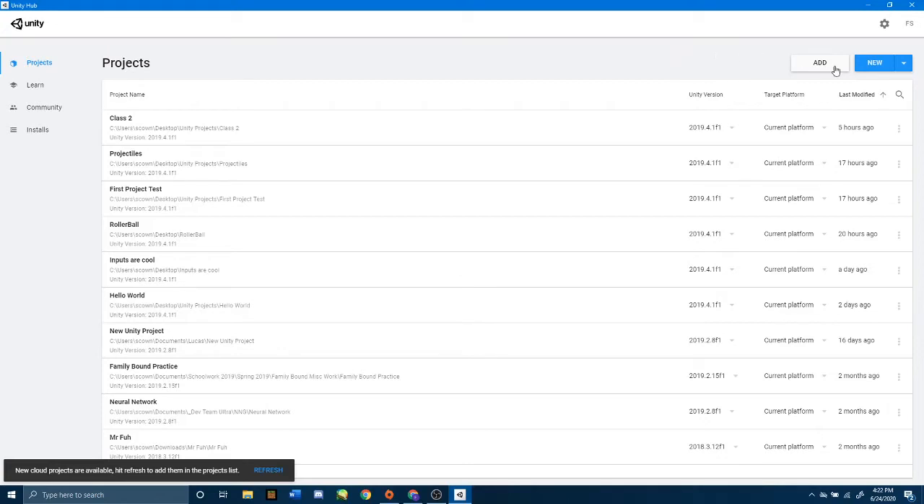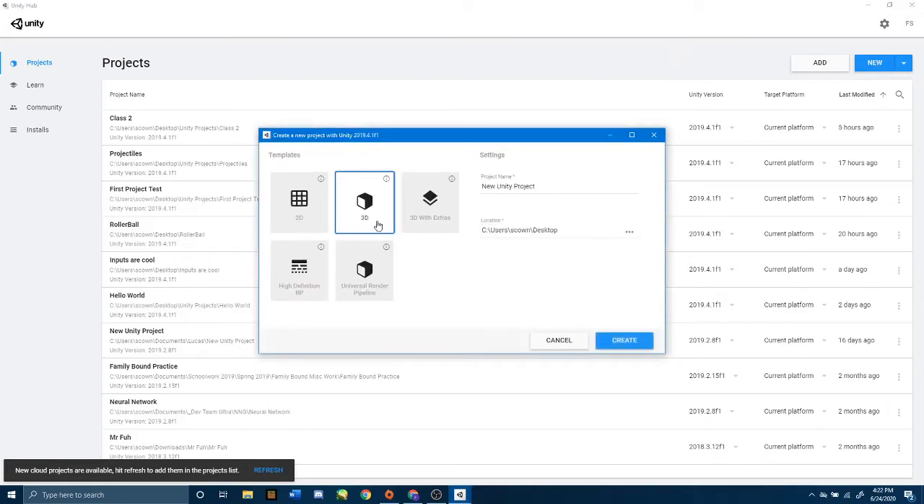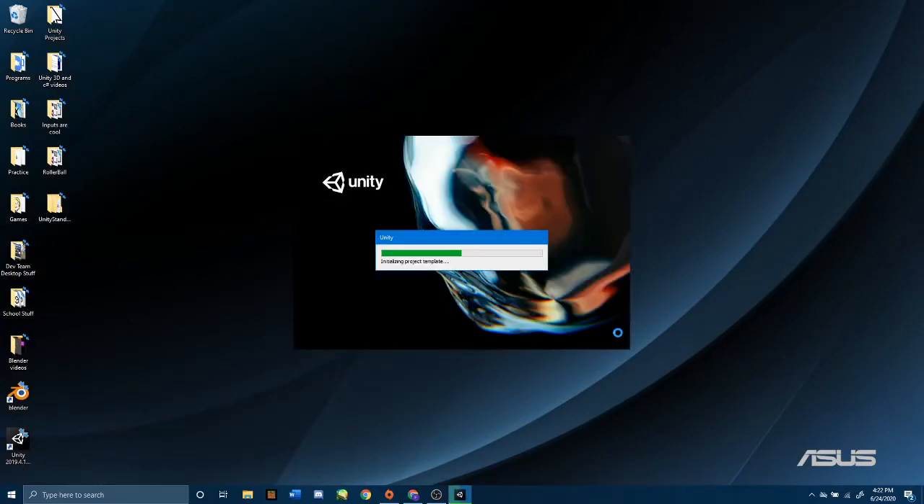Let's go ahead and press New to create a new 3D scene, and we are going to rename that scene Unity standard assets, and we're going to wait for that to load.